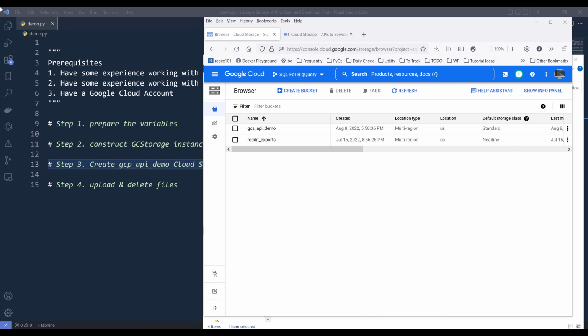Hey, how's it going guys? In this tutorial, we'll learn how to upload, download, and delete files in Google Cloud Storage using Google Cloud Storage API in Python.